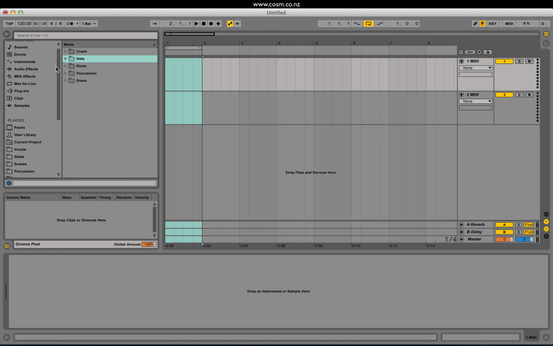Now, MIDI tracks work in the way that they have a machine on them that needs to be sent information in order for it to work. So unlike an audio track that just plays a sample or a waveform, these actually have machines and information.